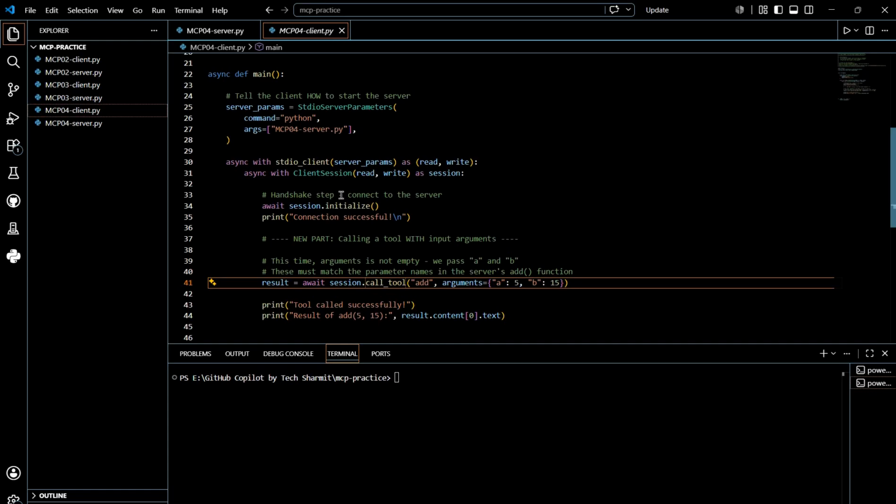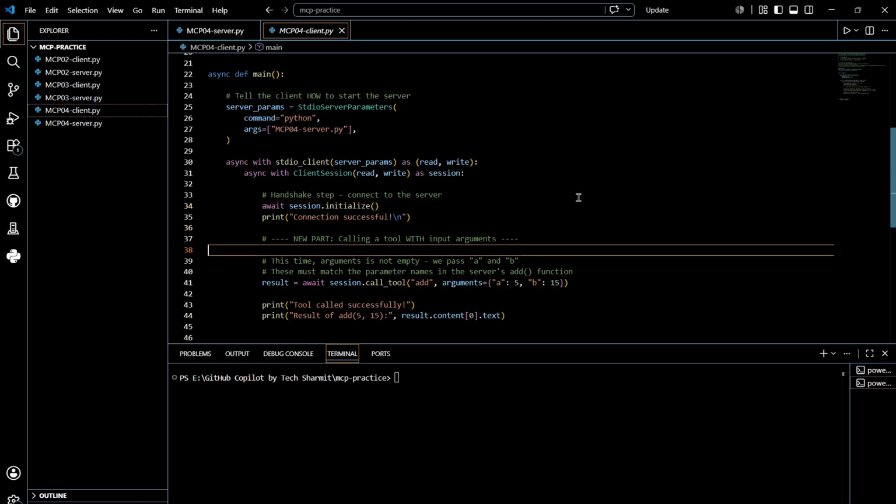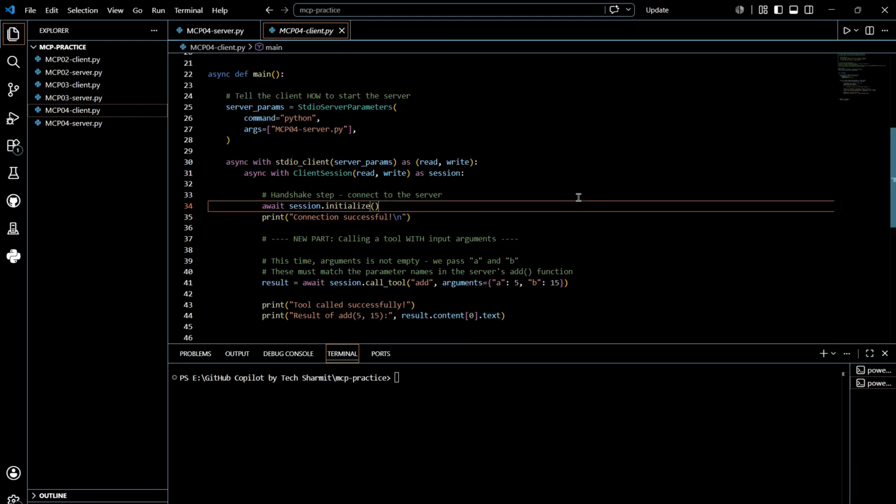Okay, so then we have this handshake step where we will connect to the server. So await session.initialize, it will basically establish the connection between your client and the server. And then we are just printing the message connection successful. So if the connection is successful, we will simply show this message. Okay, so till now whatever we have discussed is part of establishing the connection.